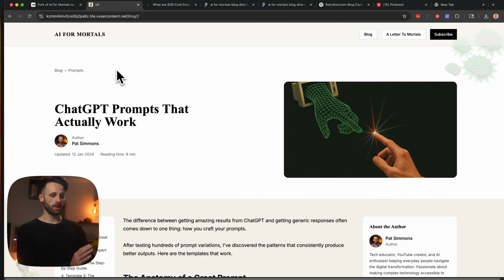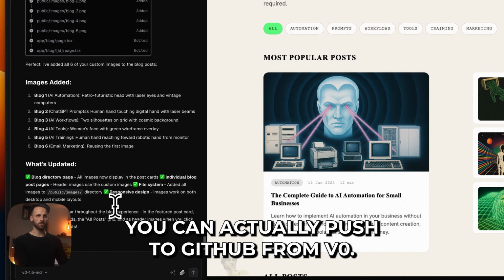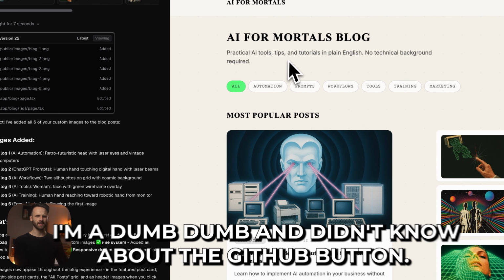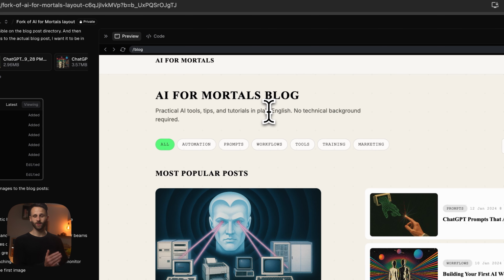Like I mentioned, we're now going to push this to GitHub. For some reason, I can't push to GitHub in VO. I haven't been able to, I don't think it can. Maybe it can. I don't know. I've never been able to figure it out. So this is the only time we're going to use these IDEs to export.